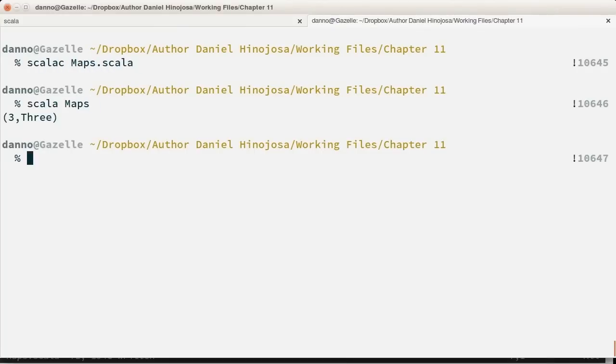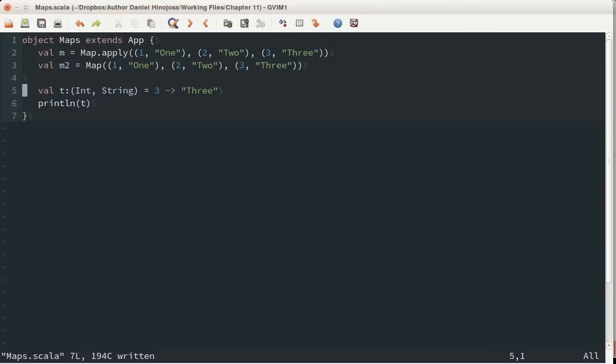We see that this is a tuple, number 3 and the string 3, T-H-R-E-E. It creates a tuple 2. Let's go back. Since we know that this creates a tuple 2, what we could do is create the map like the following. Instead of all these parentheses, we can make it look a lot less lispy and more like Scala.